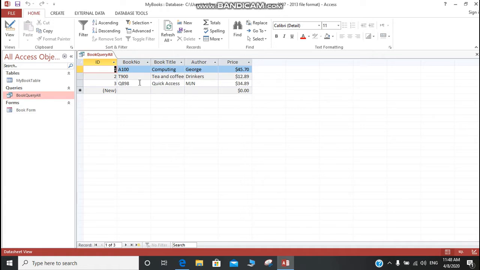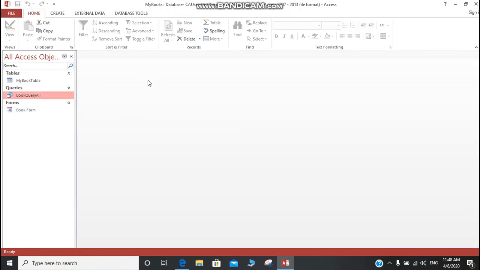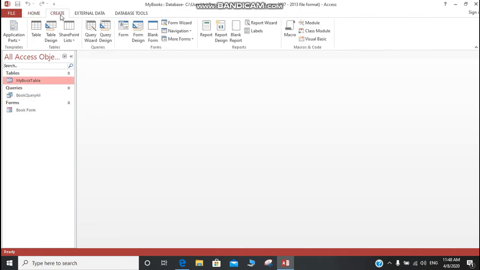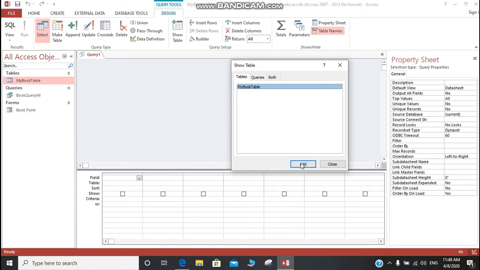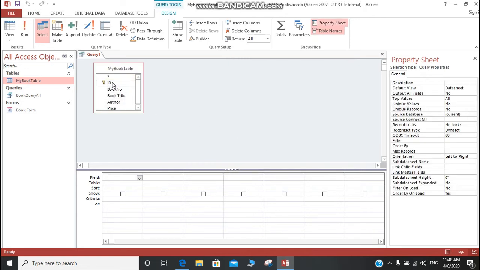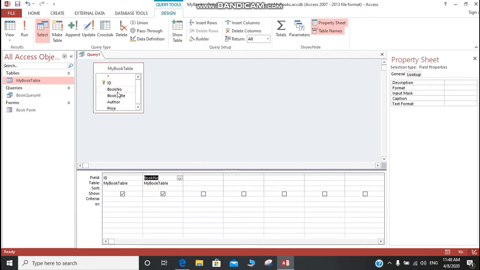But now I want to search for a specific book. Okay, let's say for example based on book number. All right, so how do I do that? Let's close this one now. I'm going to create another query for the same table, and I'm going to say create. Okay, go on to query design again, do the same thing. Add the book table, close this, and this time book number, title, author, and price.